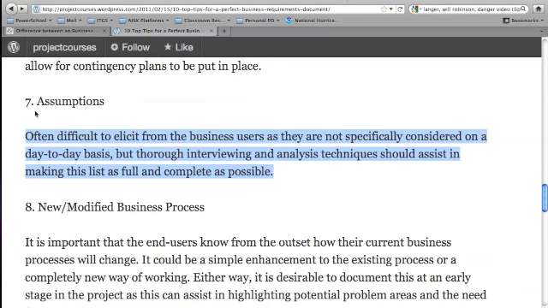Another kind of difficult one to wrap your head around at the beginning can be assumptions, which is what assumptions are you making as you look at the business and as you look at the solution, but also what assumptions is the client making about the project that they are proposing or the problem that they're proposing.